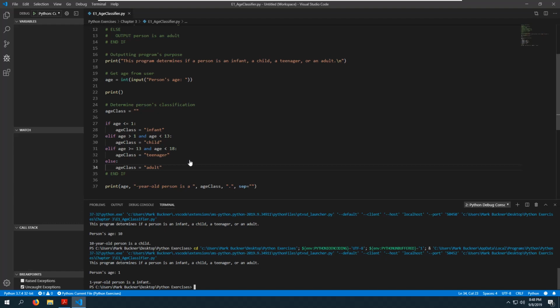There are a couple of ways we can handle this. I guess the easiest way, and we would be repeating ourselves just a bit, but not too much. If age class is equal to, remember 1 equal sign is assignment, 2 equal signs is the comparison operator.